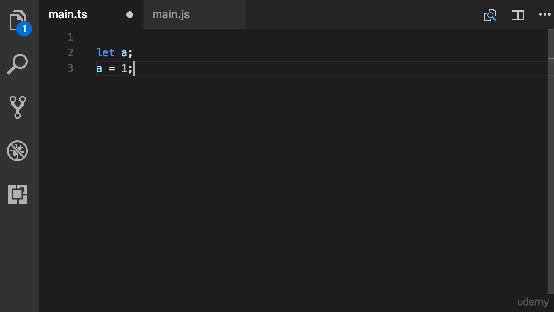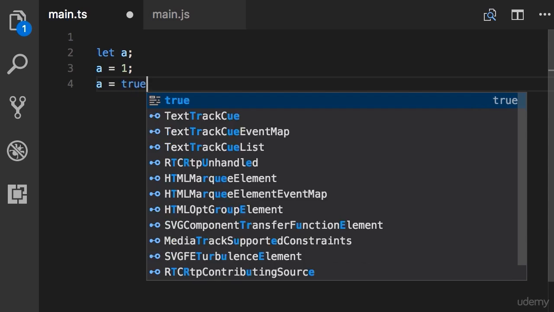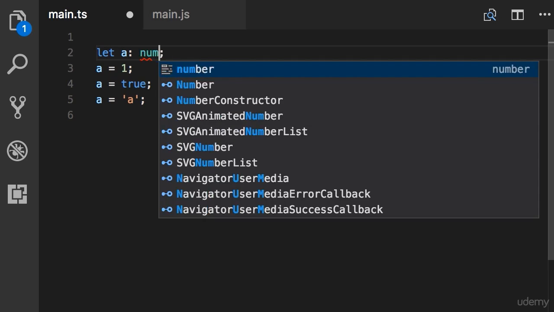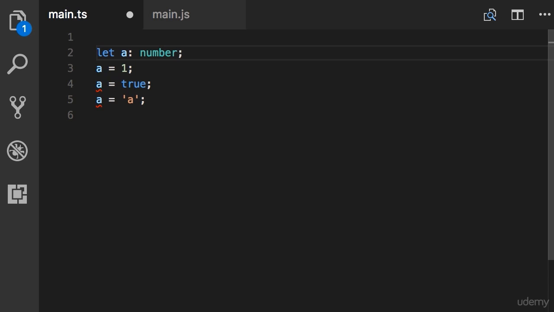So I can set a to 1. Then I can change the value to true and then set it to a string. Even TypeScript doesn't complain about this. So what's the solution? If we don't know the value of a variable ahead of time, that's when we use type annotations. So here we add colon, and after that we set the type of this variable, like number. And then look, on the third and fourth lines, we got compilation errors.